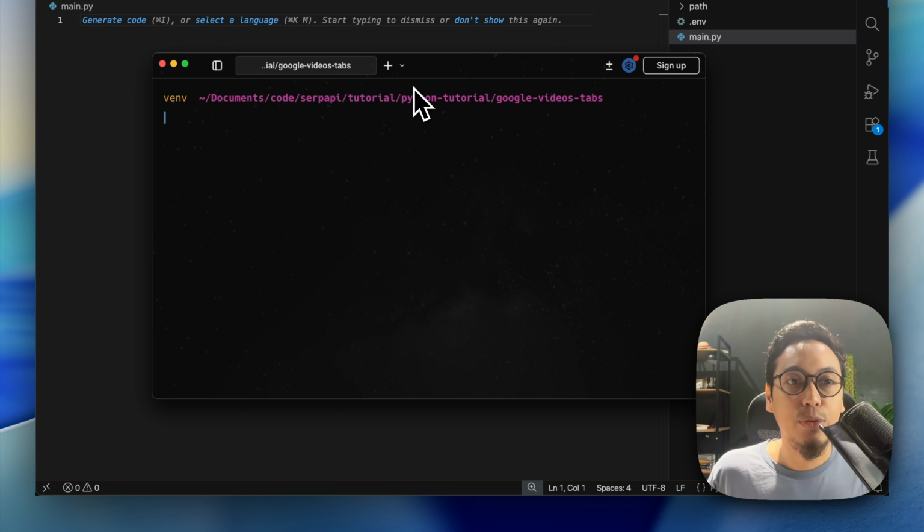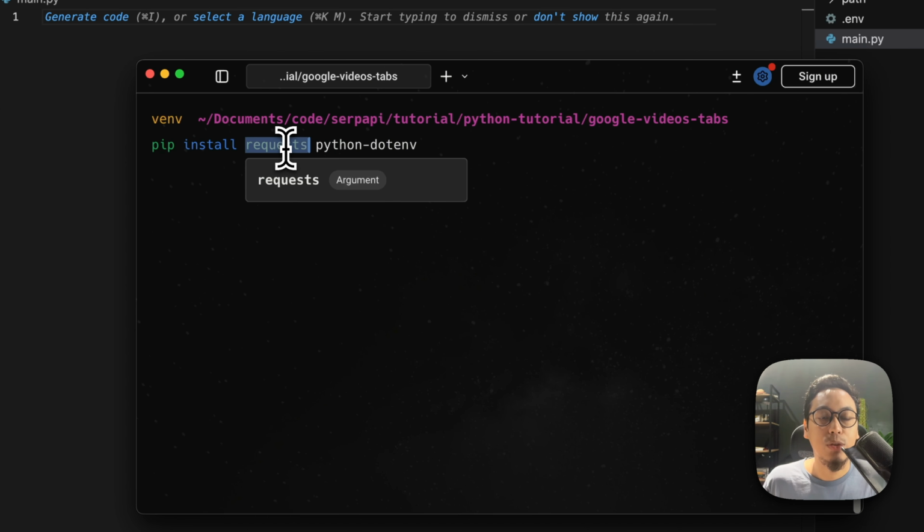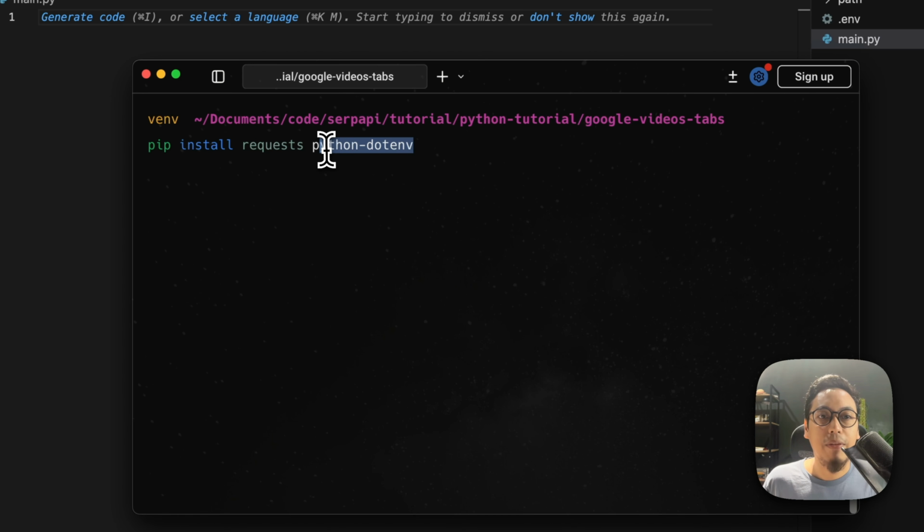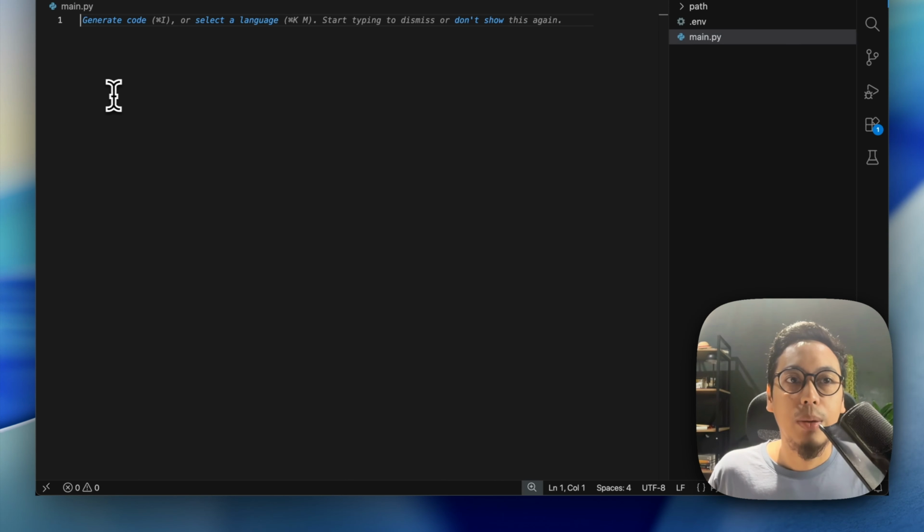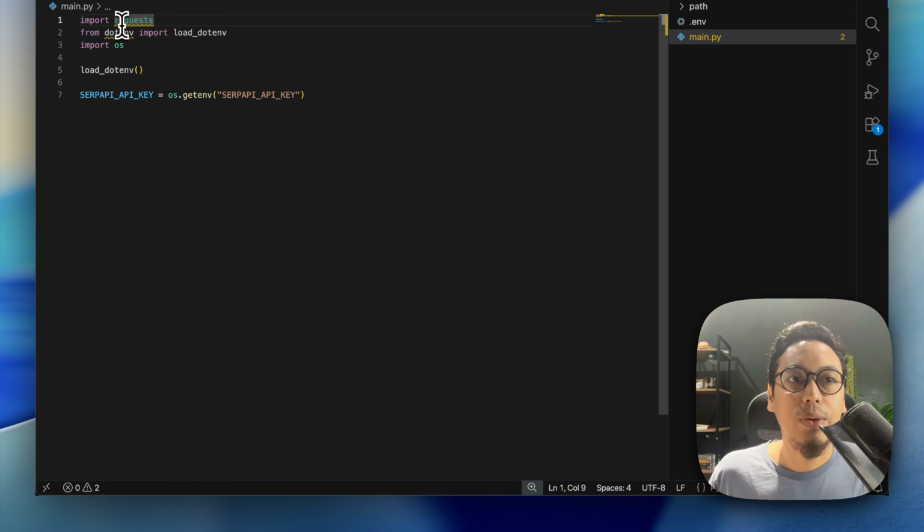Next, we will install two packages. First, the requests package to perform the HTTP request to our API. Next, the python-dotenv package to load our API key securely. Moving to our text editor, we will load these packages, requests and dotenv, and load the SerpApi key that we got from this .env file previously.